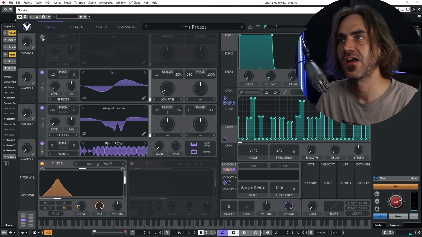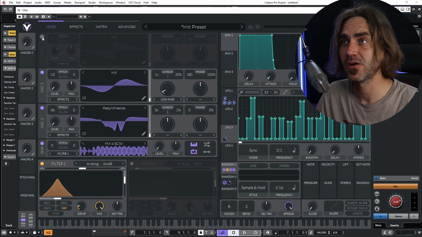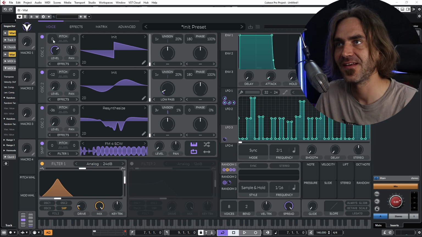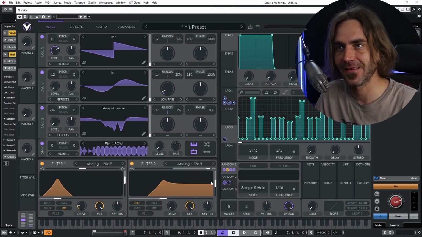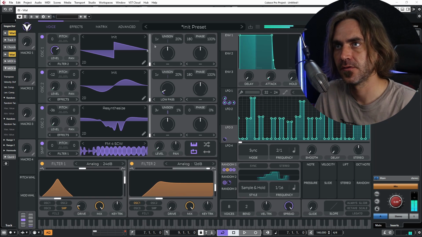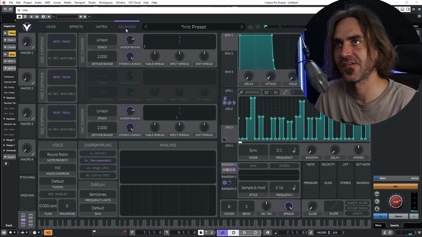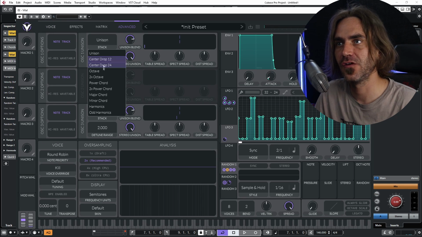Oh, that sounds great. So now on this one, let's maybe create like a power chord, and we can create maybe like a pad type of sound on this layer. Let's send this one through to filter number 2. Let's enable this. Let's maybe give this a high pass filter. Let's turn the Unison modes up. Let's jump into the advanced, and let's set this unison to power chords, and let's turn the detune range down.